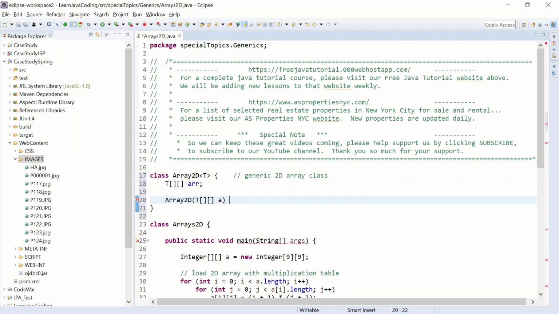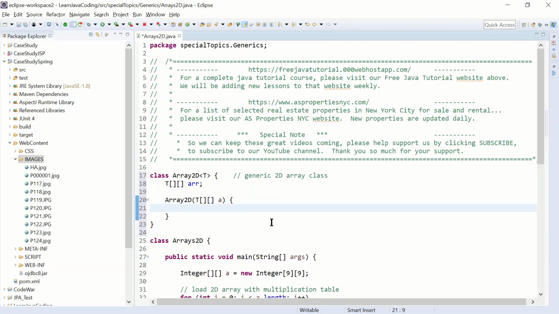And let me finish my constructor here. I just have to set my array equals to A, which is the parameter being passed in here. Okay, and that's it for the constructor. I'll put a comment here.